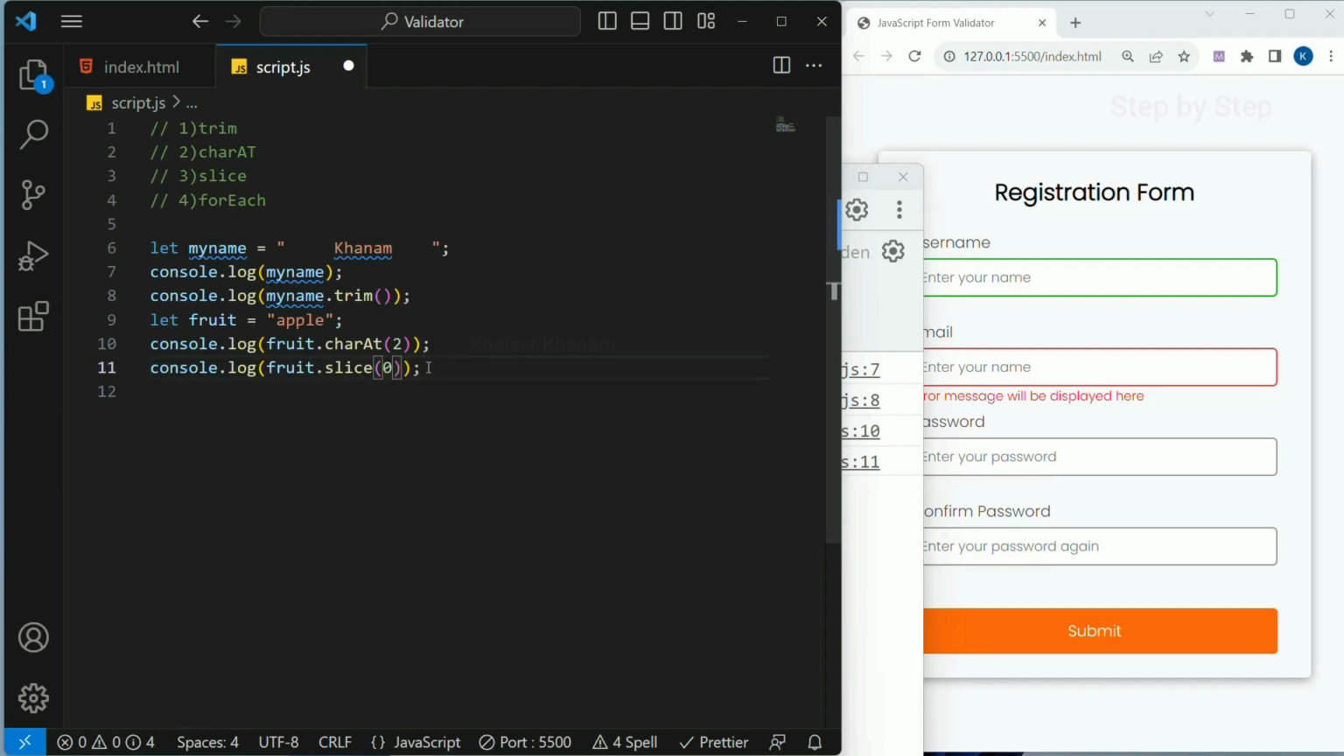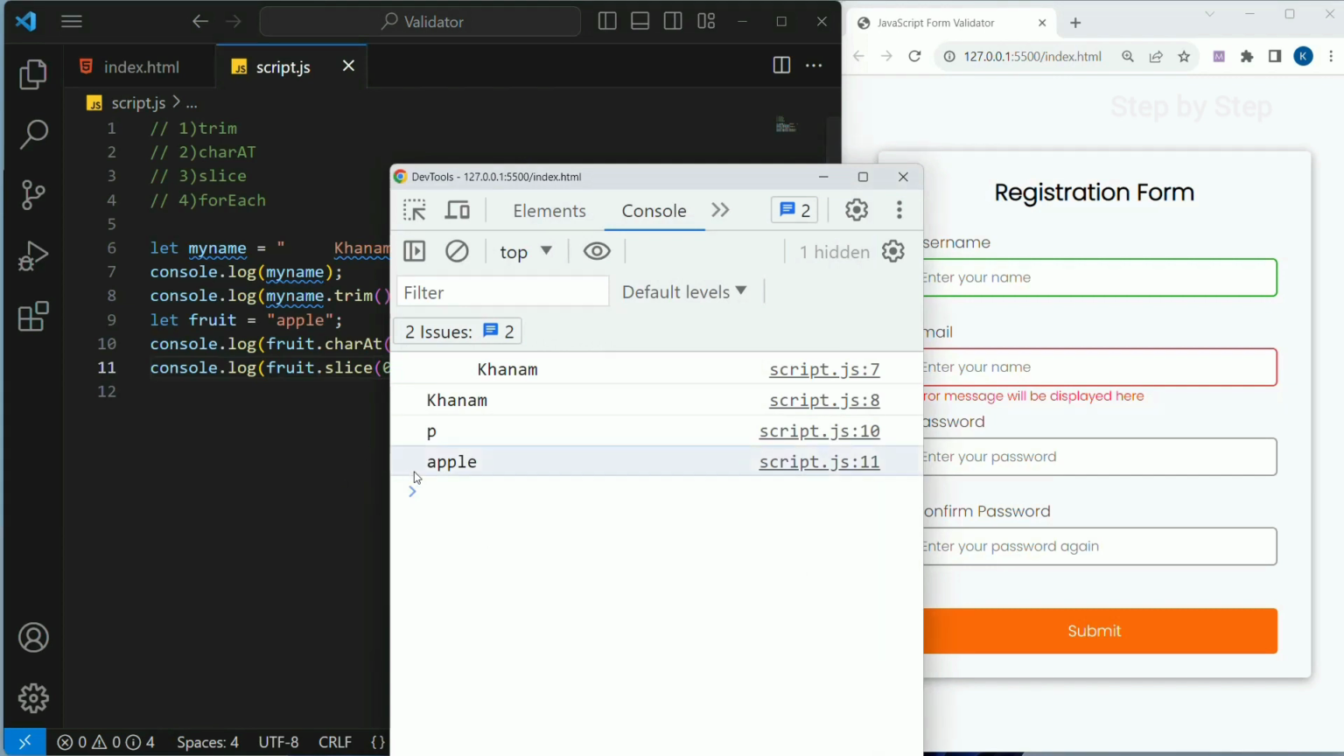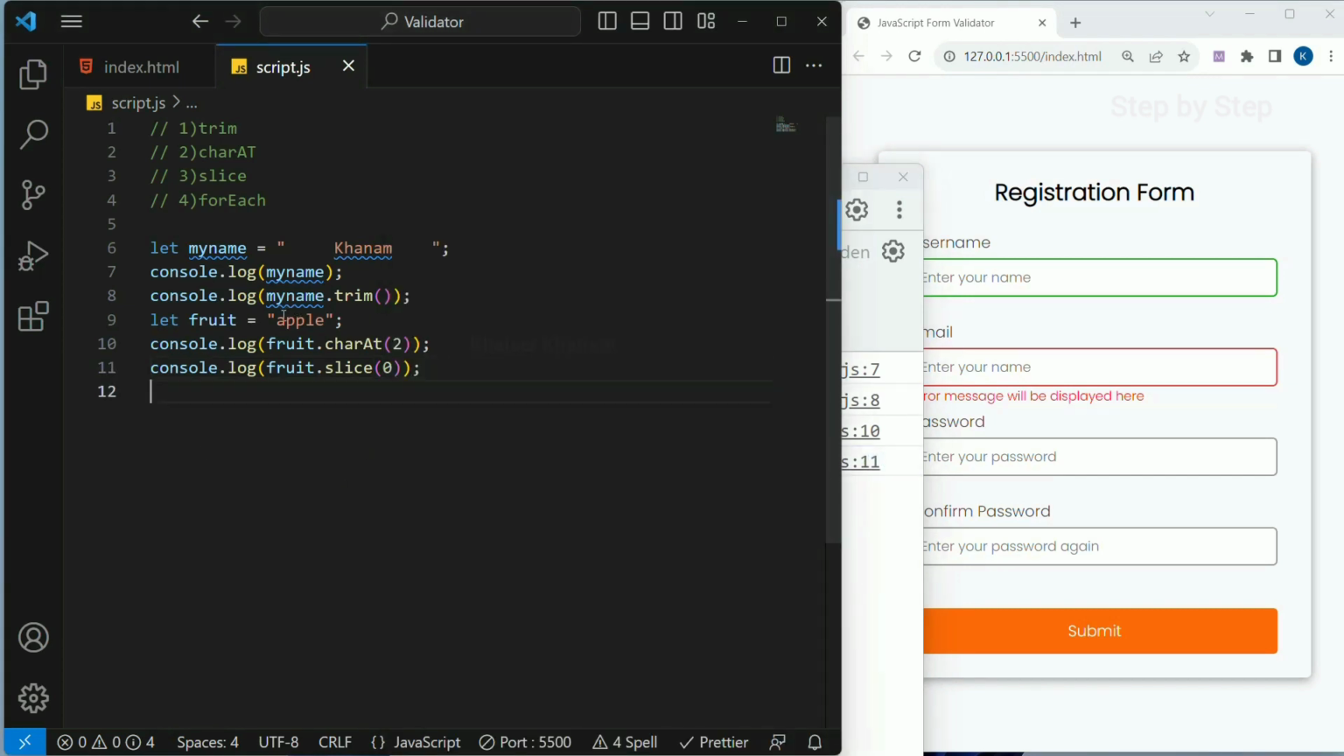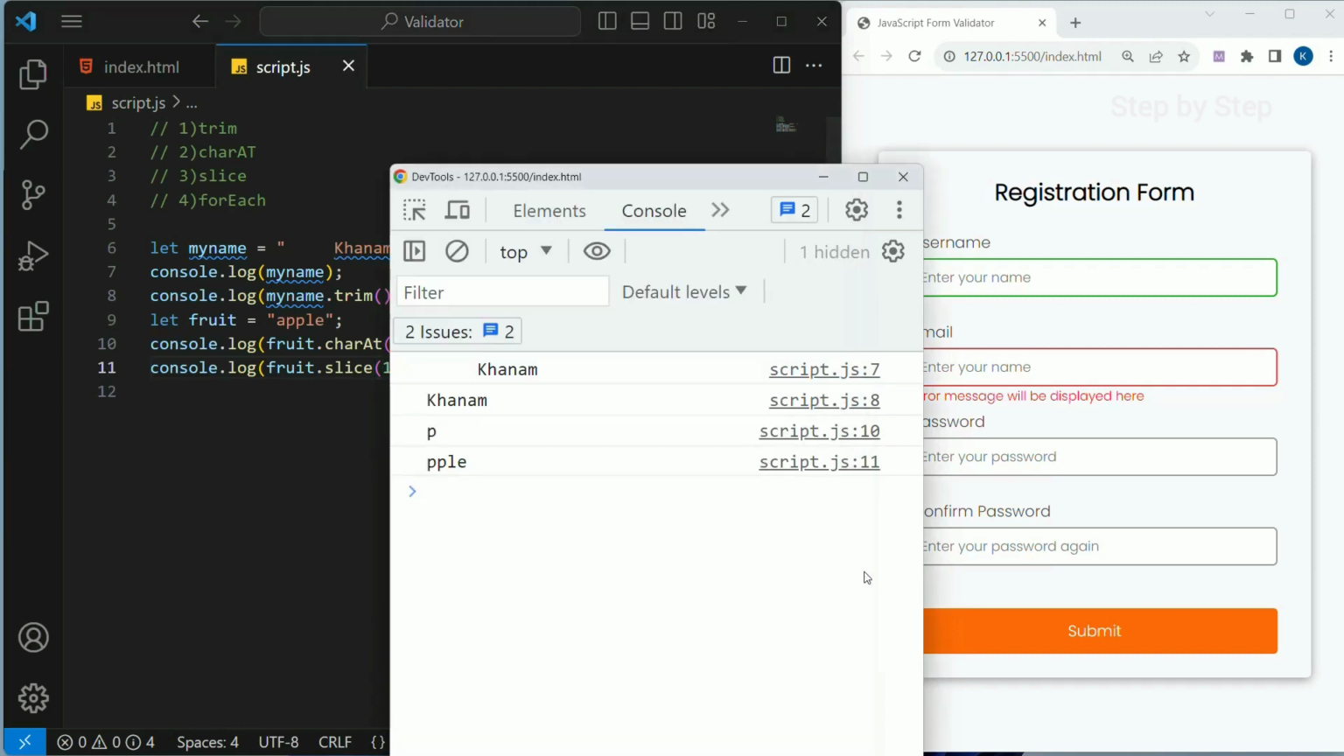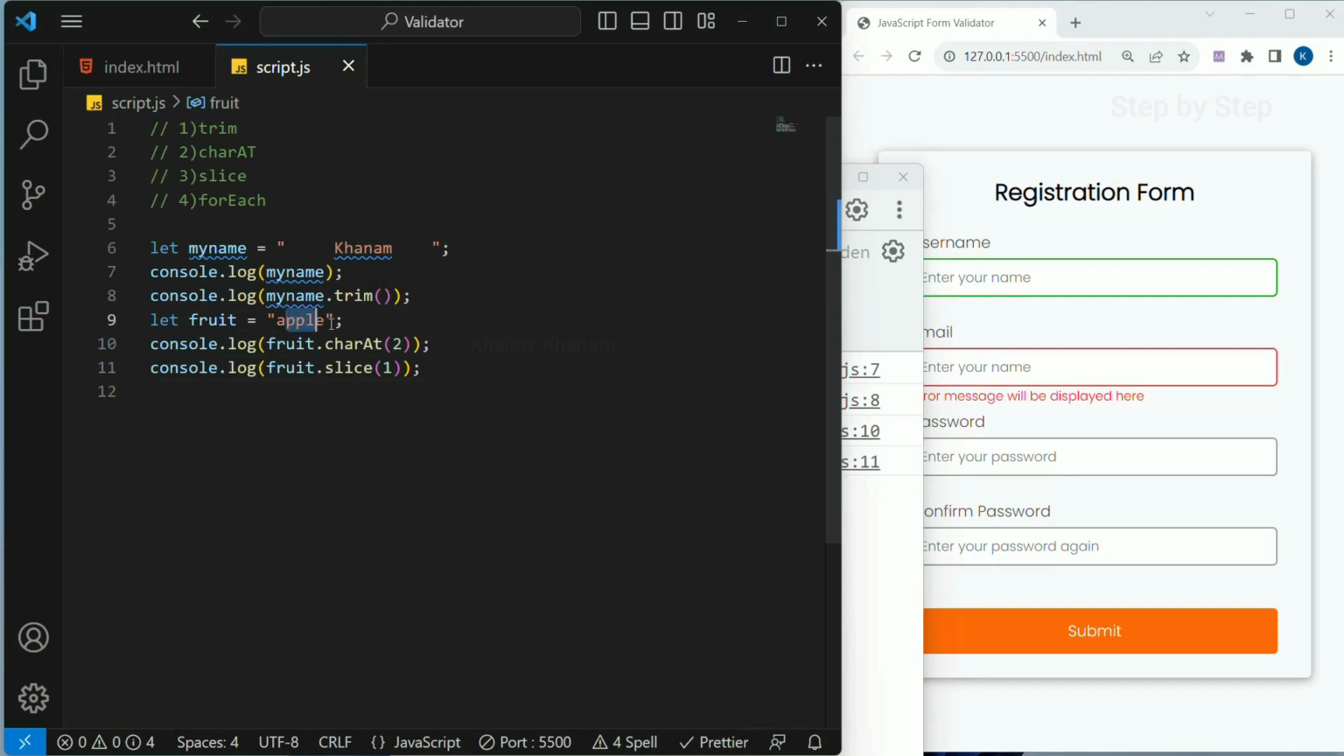Now if I write here 0, save this, I am able to extract all the values, whatever I am having. But I do not want the first character; I want to extract all the values except the first. So as soon as I write 1, except A, I am able to extract all the values.